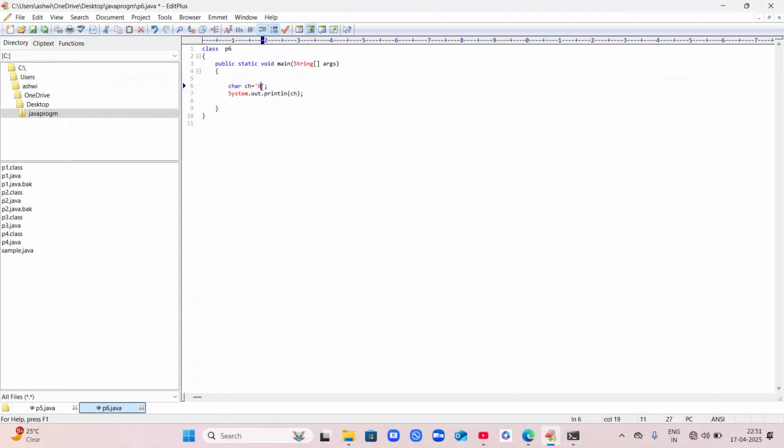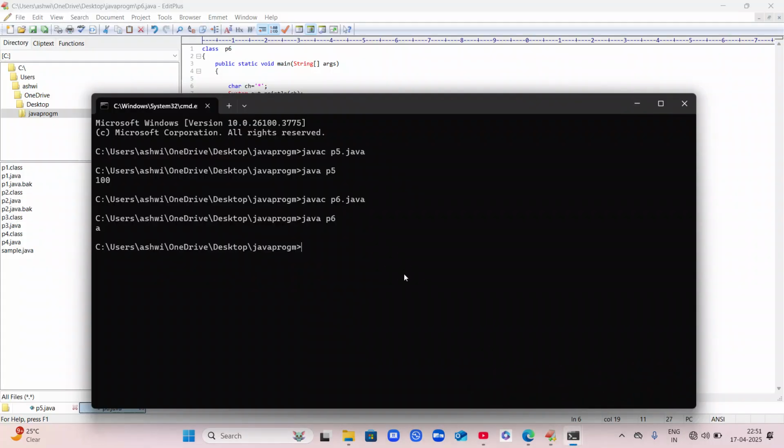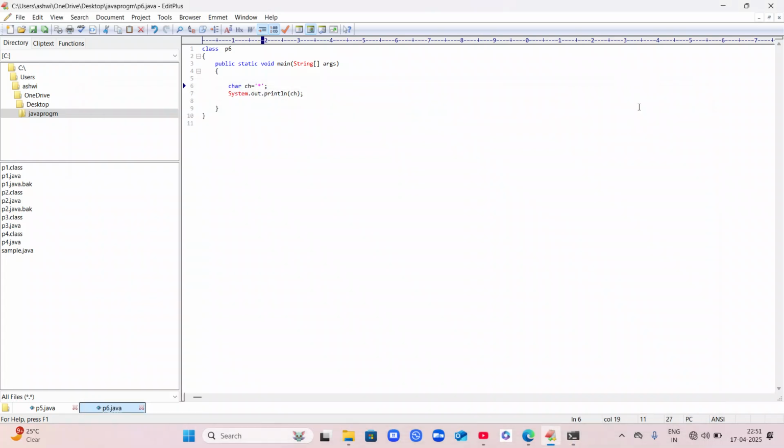Not only A, you can give a number also. You can give a special symbol also. I'll save it and run it. Can you see? The star is displayed here. So you can print any character like this. Depending upon your character, you have to choose a data type. I hope you understood what a local variable is, how to declare a local variable, and how to print the value inside the variable.